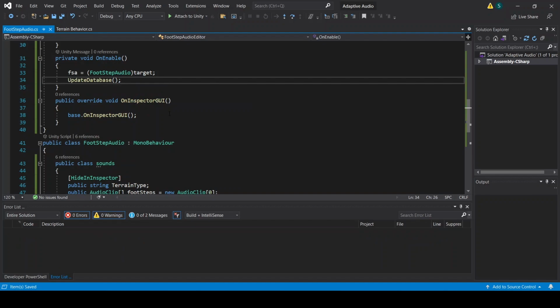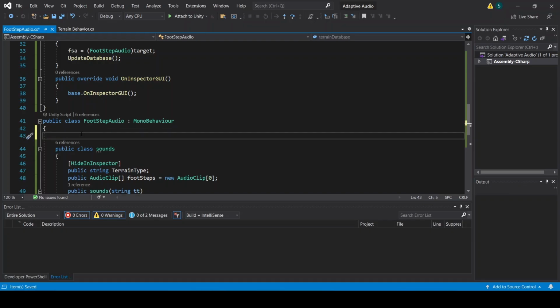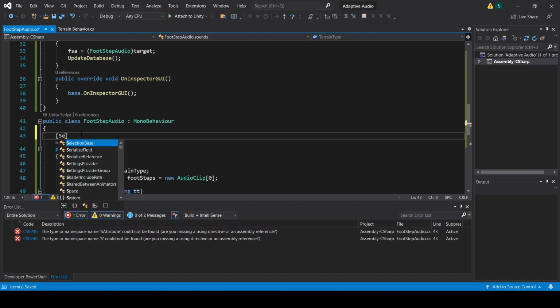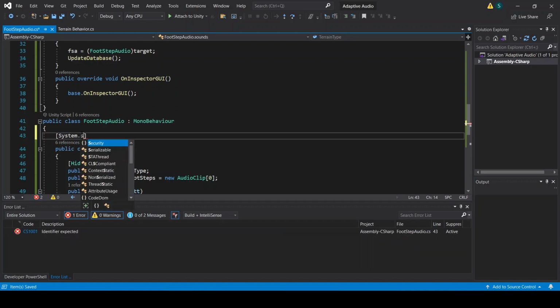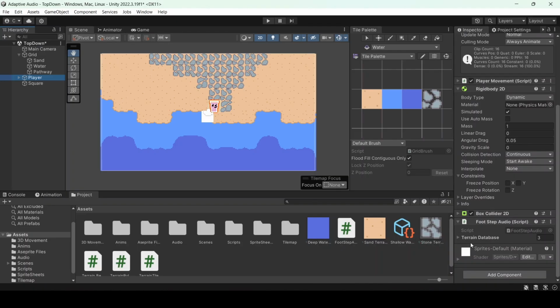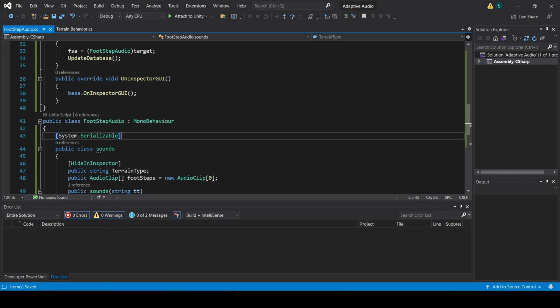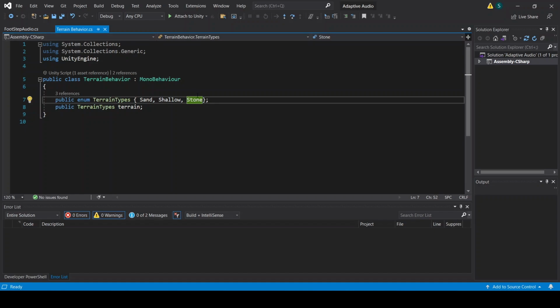And now if we save this script and we look at our component on our player, it should populate our database with all the terrains. Make sure that your Sounds class is System.Serializable so that we can actually see them in the inspector. And now you should be able to see it in the terrain database. We have all of our terrains. If we add a new terrain to our enum, like wood, and save it, it should also populate once we save it.